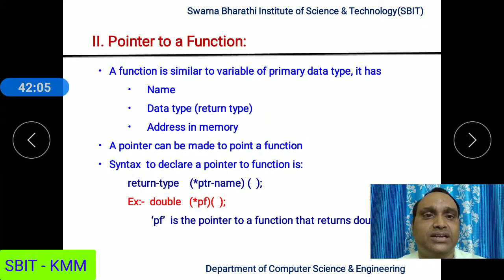Example, see here, you will understand. double star PF and then a set of empty parentheses. PF name is preceded with a star, so it tells that PF is a pointer. This empty set of parentheses tells that PF is a pointer which points to functions. Empty set of parentheses tells that it is a pointer to a function. And which type of functions will it point to? It will point to the addresses of the functions which return double values to the calling function. That is the meaning of this declaration.